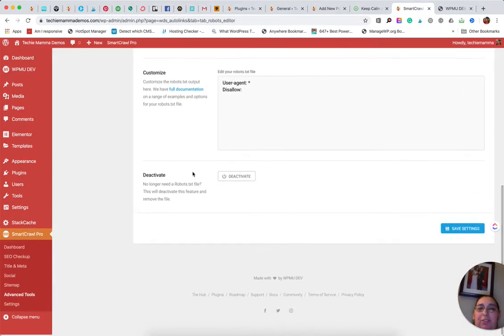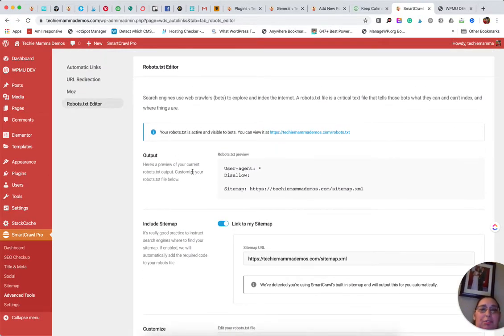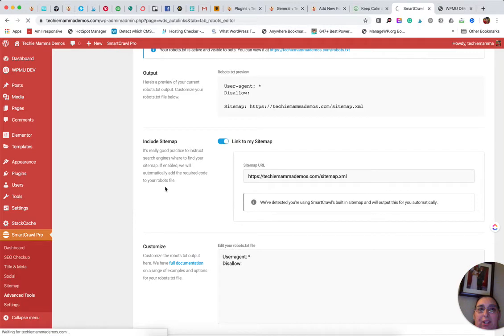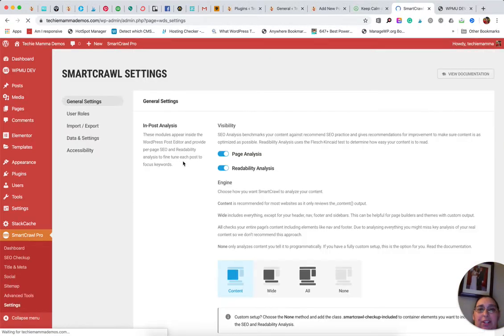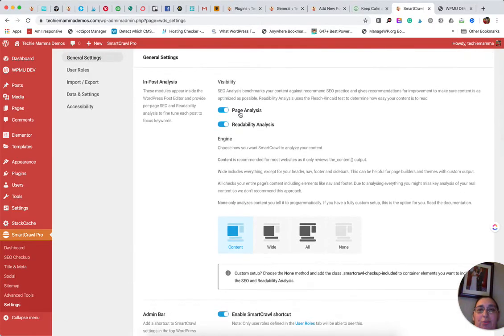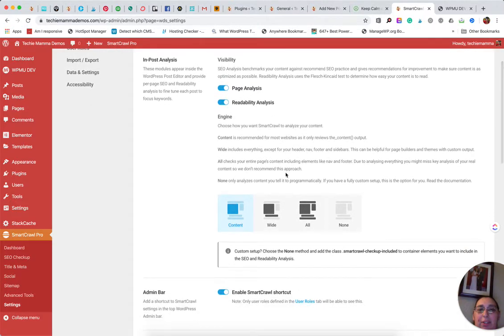And then the robots.txt, this is an advanced option. You probably just want to leave it all a general default, but if you need to edit it, you have an option to edit it here. All right, so under settings, we have just different settings for page analysis and readability.